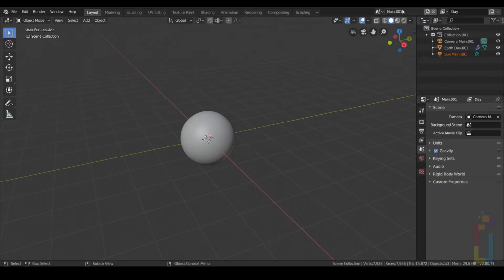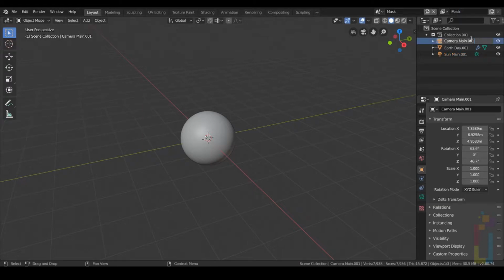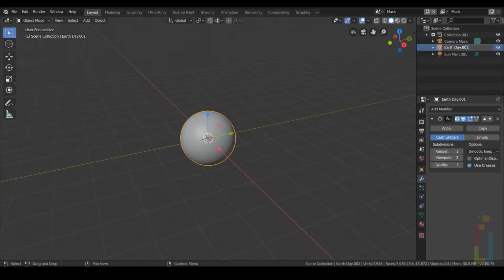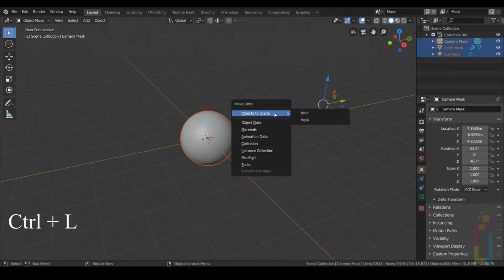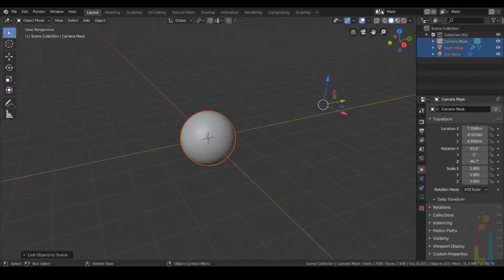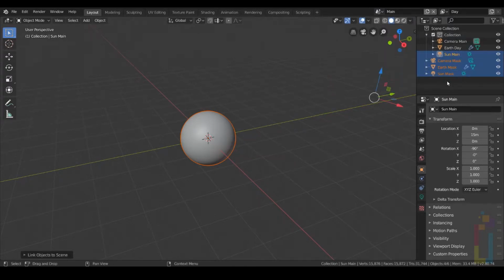Now we're in a new scene. Let's change this name to mask and also the layer to mask. Camera name also, Earth, mask and sun. Select all these three objects and press Ctrl L, Objects to scene, main. If you go back to the main one, you will see them right here.